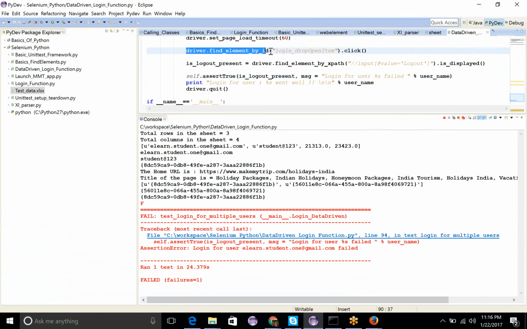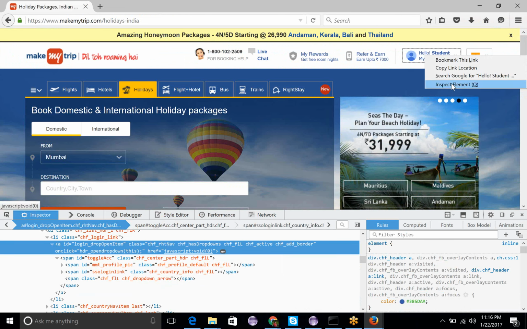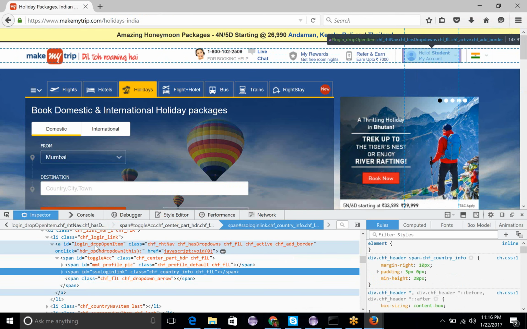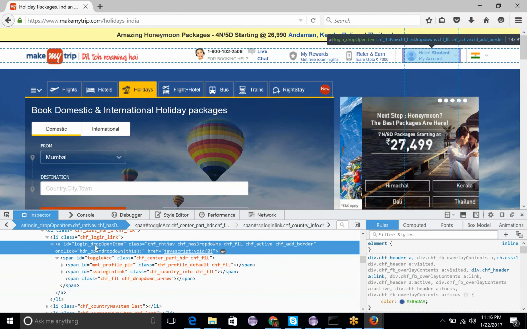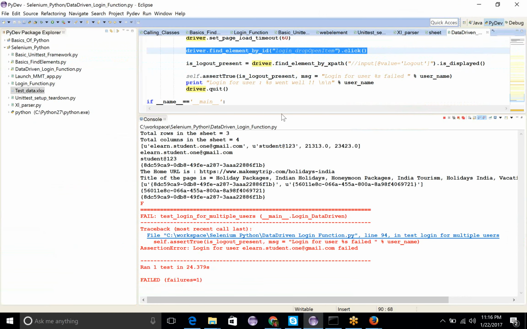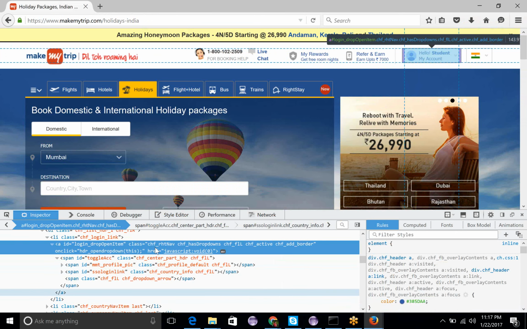So driver dot find element by ID login drop down. I think it is not identifying the login. Somehow it is not able to. If you use a class name like PHF login link click instead of what you're trying with. What do you mean to say? If you go back to the inspect elements window, you see classes there.